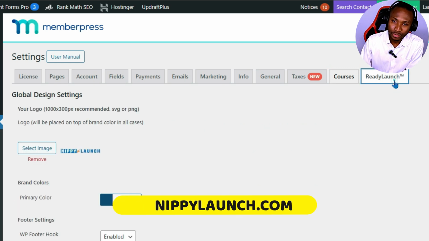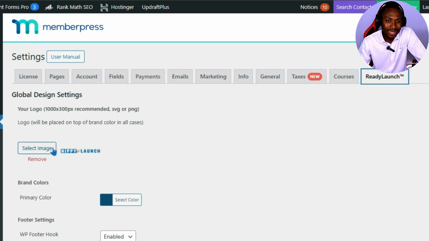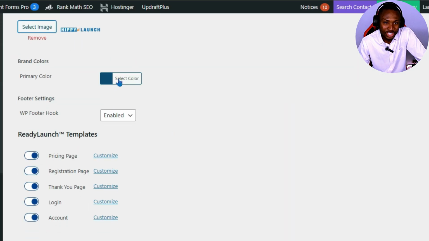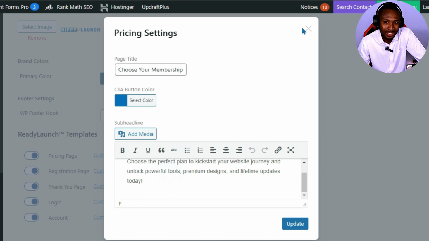And the option ready to launch is by default, but you can change your logo here. Choose a logo. You can change the color here. You can enable this option and configure all of these options. For example, pricing page, you can see you can change this text, you can change the color button, and you can put a text here.